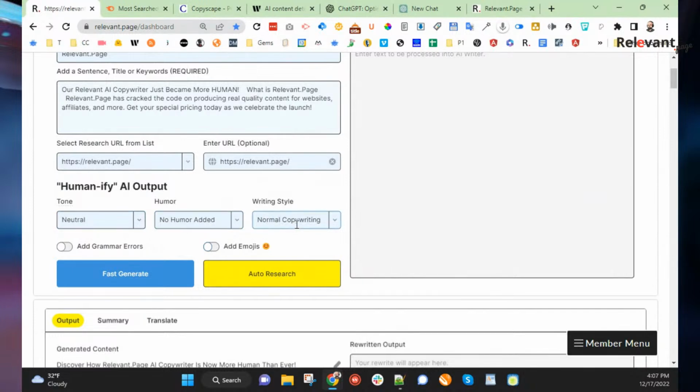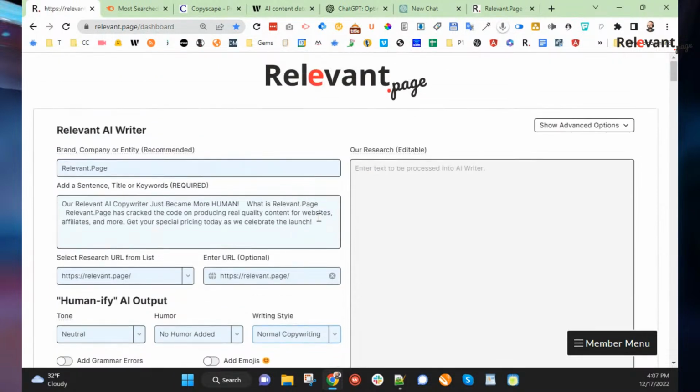Now, one of the things I was trying to do with this tool is to not talk about just fluff. A lot of the AI writers will write about very, very fluff-based stuff. It doesn't really get deeply into it. And that's the key.